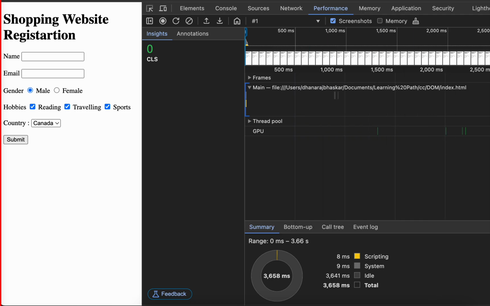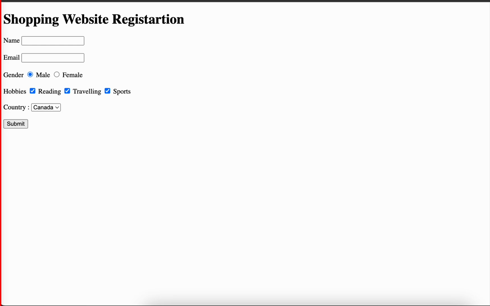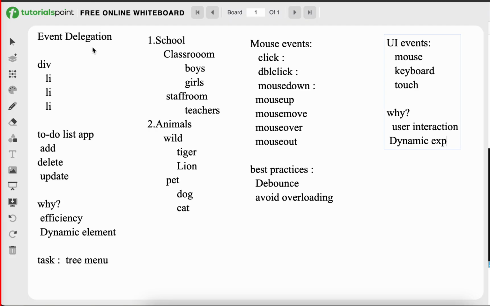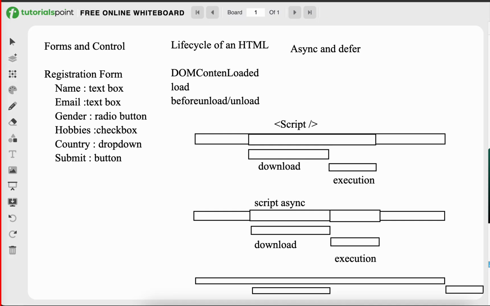Just remind me. Okay, did you understand these things actually: event delegation, mouse events, UI events, forms and controls, lifecycle, and async and defer?